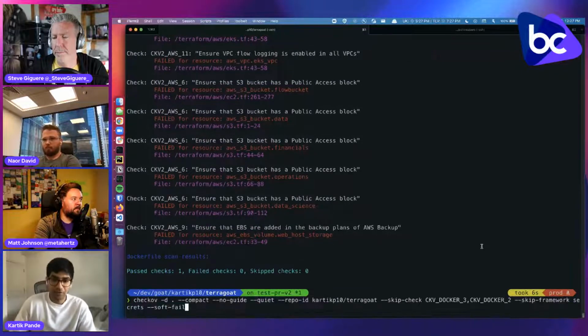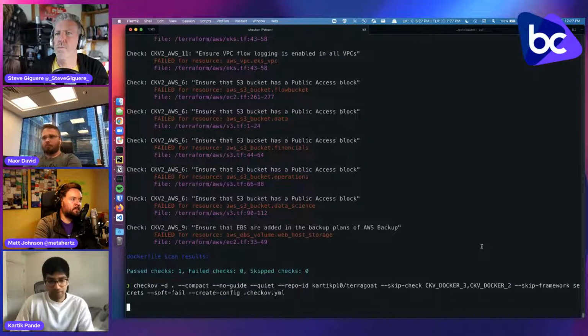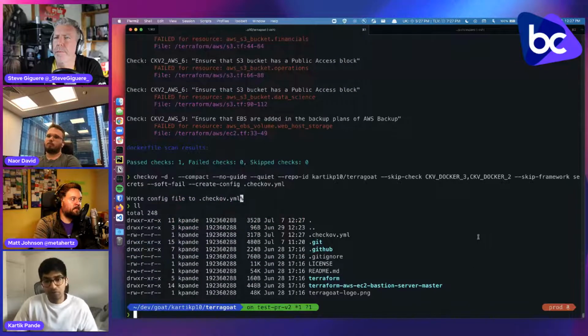So now with the addition of Checkov config files, what you can do is add the create config flag and specify a config file. So checkov.yaml. And that's it. It should create a config file in the directory. So this is what it would look like. And of course, you can take a look at it by using checkov --show-config.